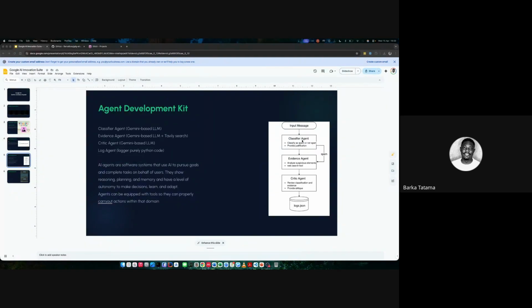The whole idea behind it is for you to know that your agents should typically not have the full operational abilities of your entire system. It's like you working in an organization: your accountant should not be doing the job of an engineer. So it's the same thing here. We are doing separation of concerns. We have a classifier agent, an evidence agent, and a critic agent.